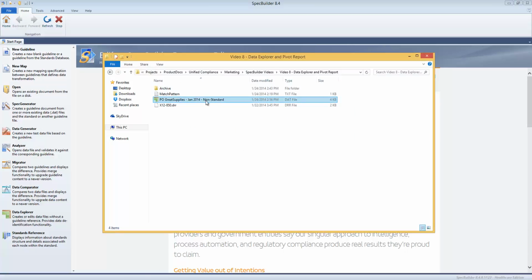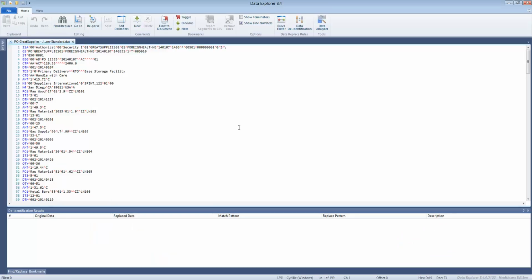So let me start with the data file. Data Explorer loads very fast. Let me click on that. So it's like instantly. You can open up the file very fast. Usually it loads within 1 second. Now here I have this file opened. This is an 850 file, the EDI file.